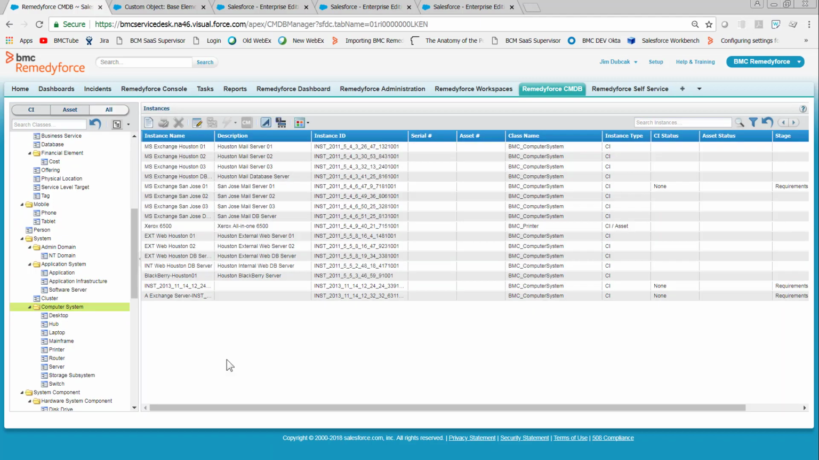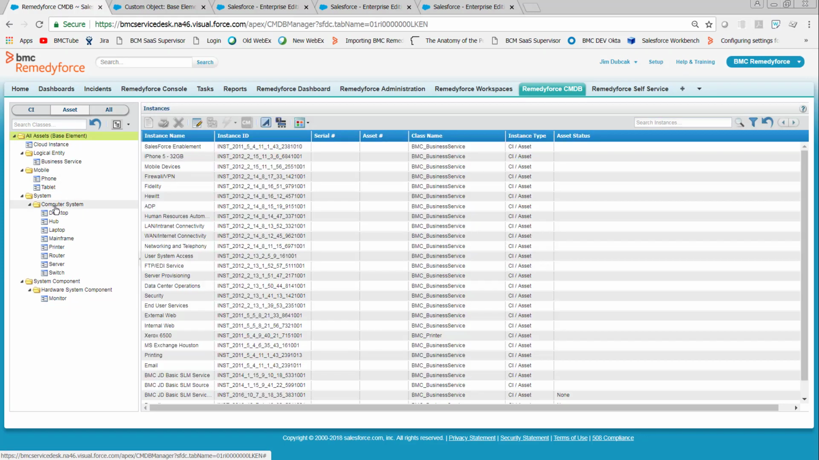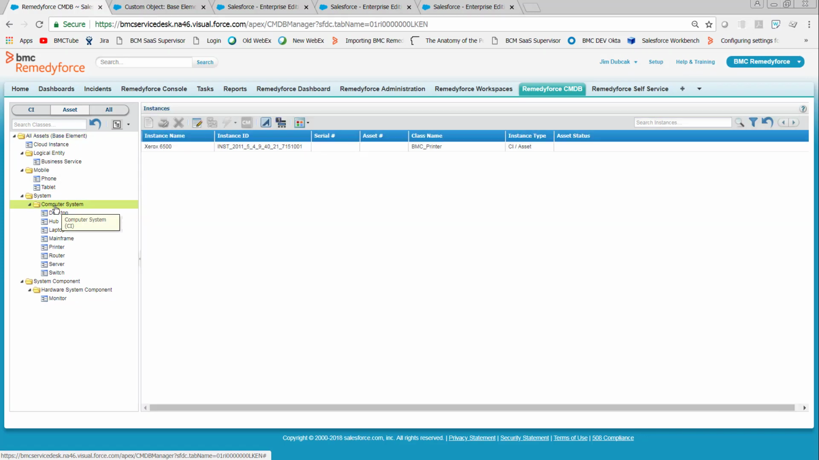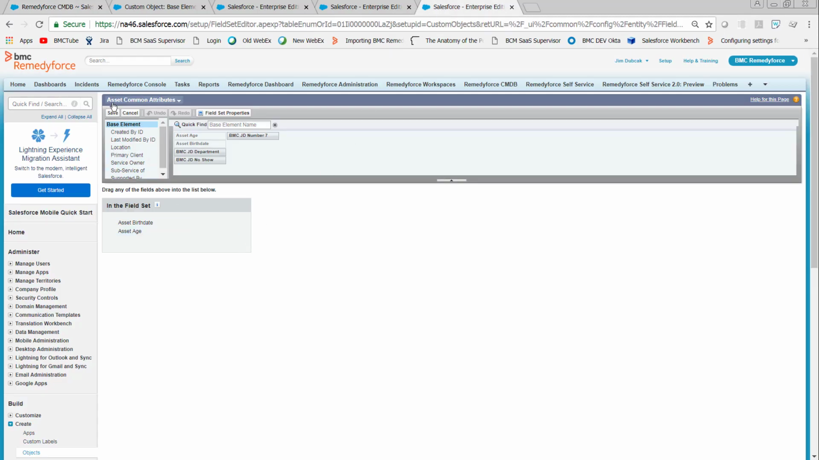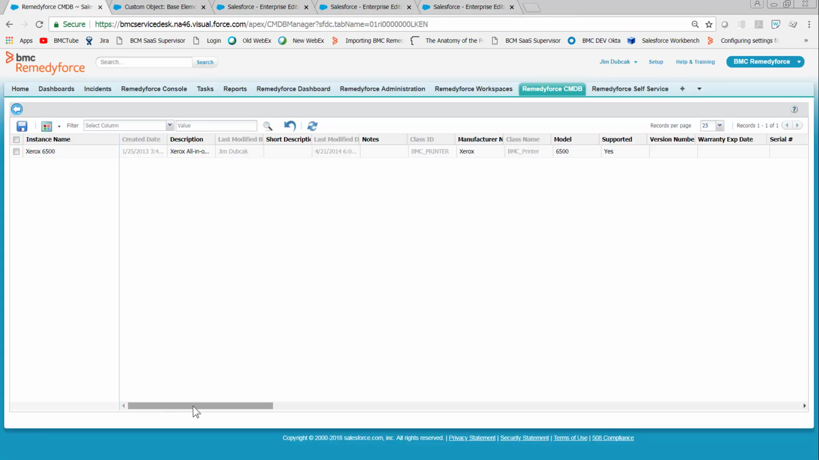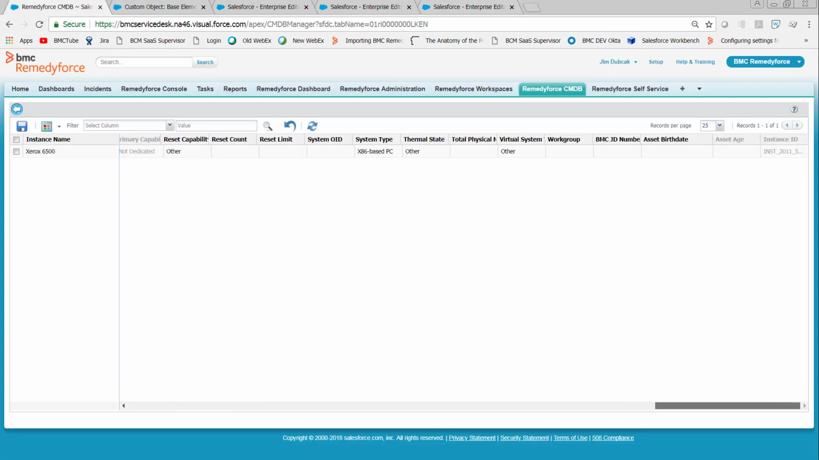So going back to the CMDB console, we now click on Asset and click Computer System. And we select the multi-instance editor. We should see fields from the asset common attributes field set, asset birthday and asset age. We scroll to the right. There's asset birthday and asset age.